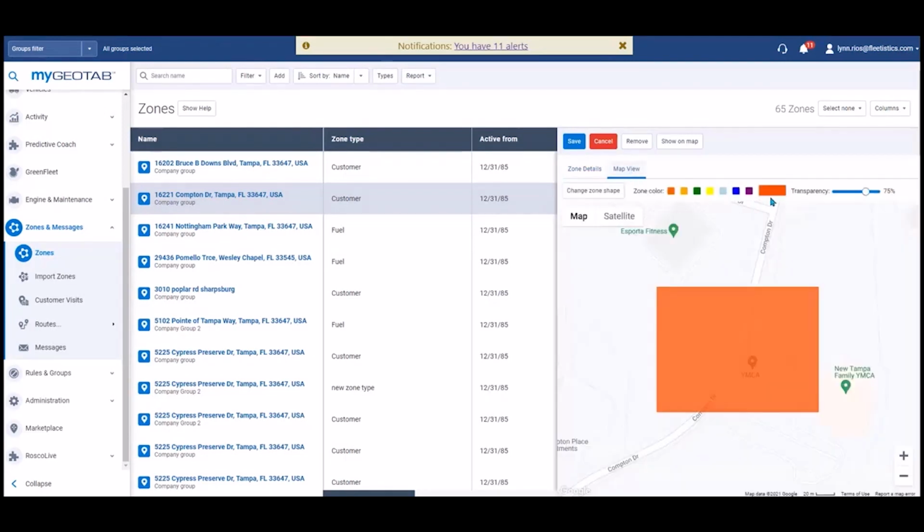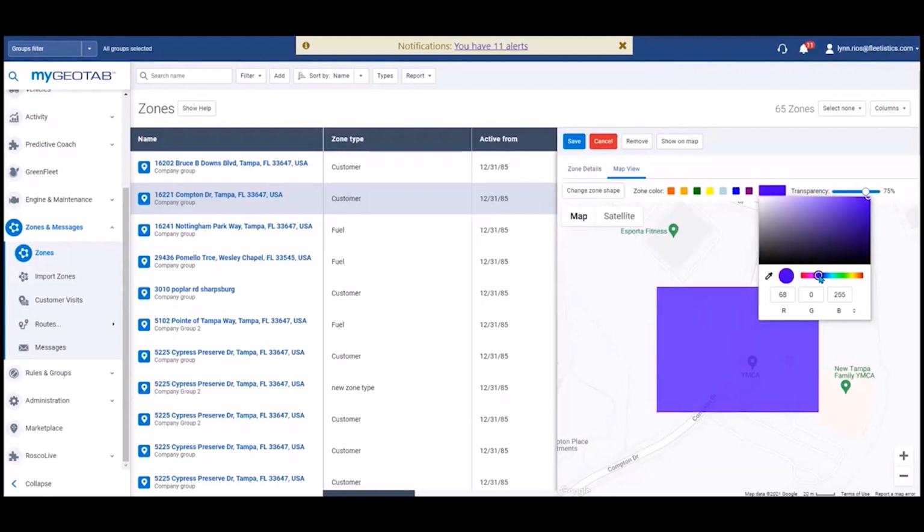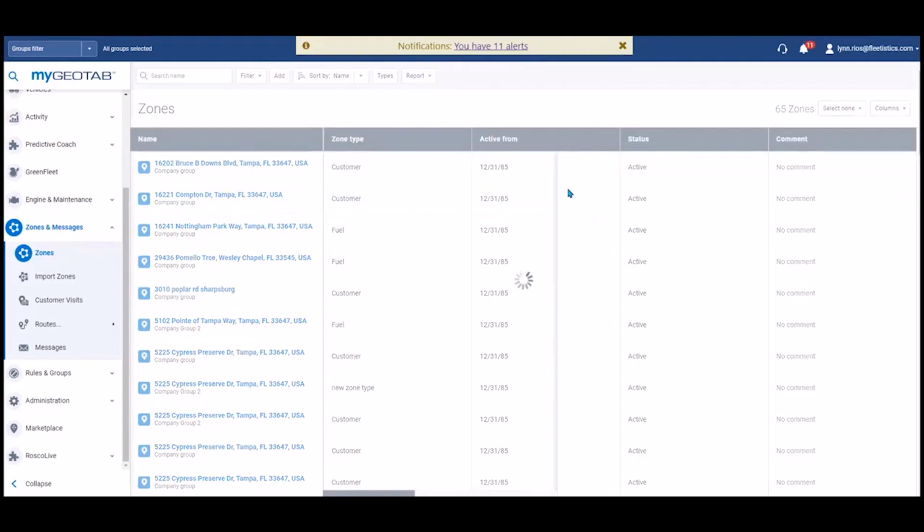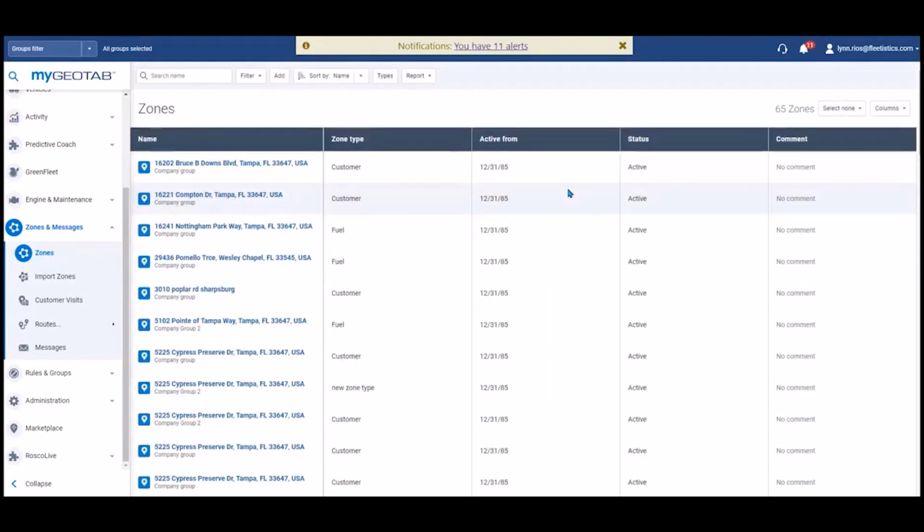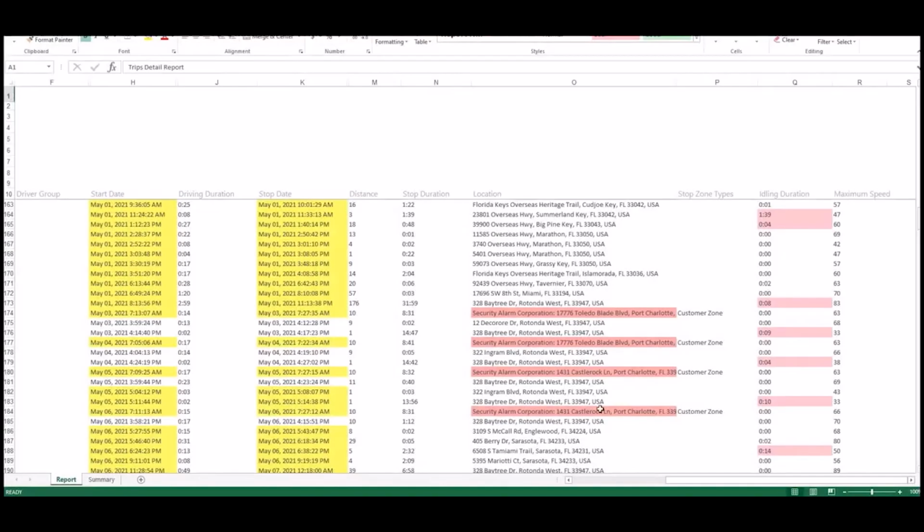You can color code your customers with one color and vendors with another, maybe drivers' homes with a third color. There are preset colors, but you also have a full color palette to choose from. If you're a color coder by nature, you have the entire rainbow to work with.